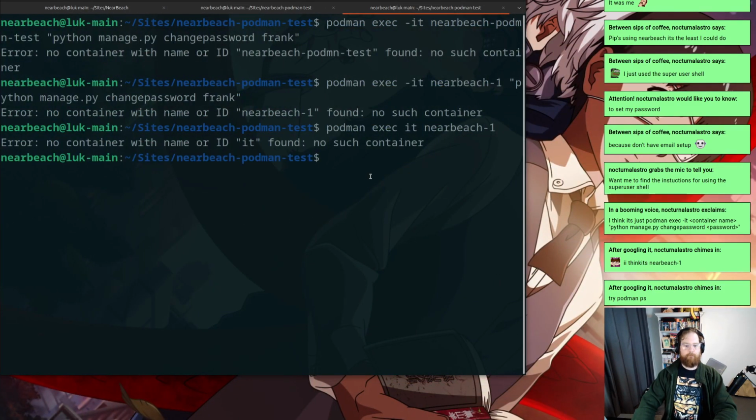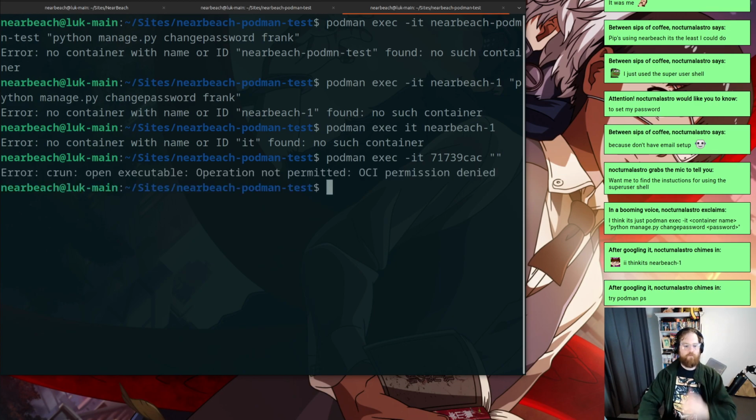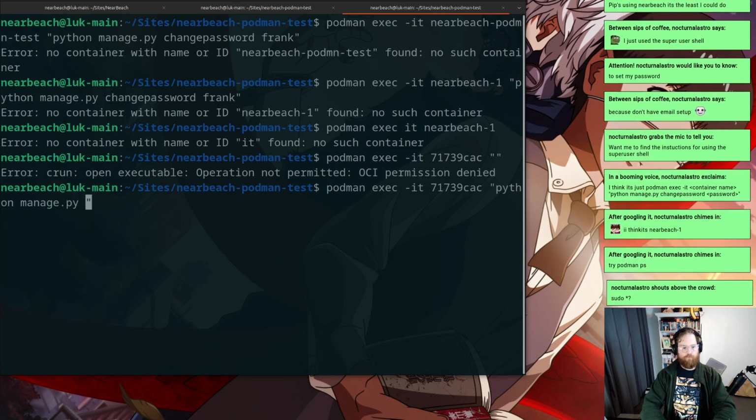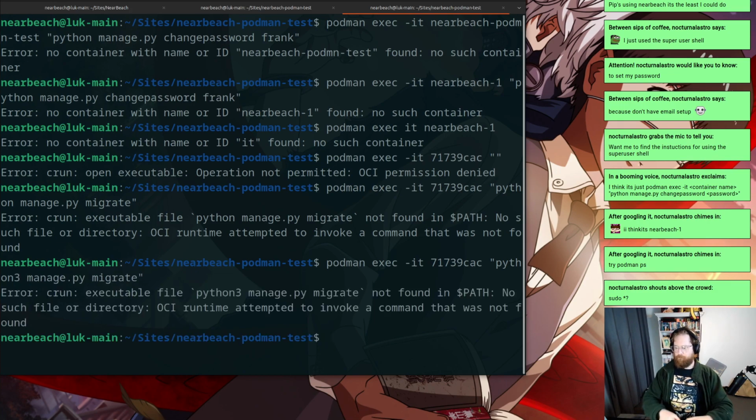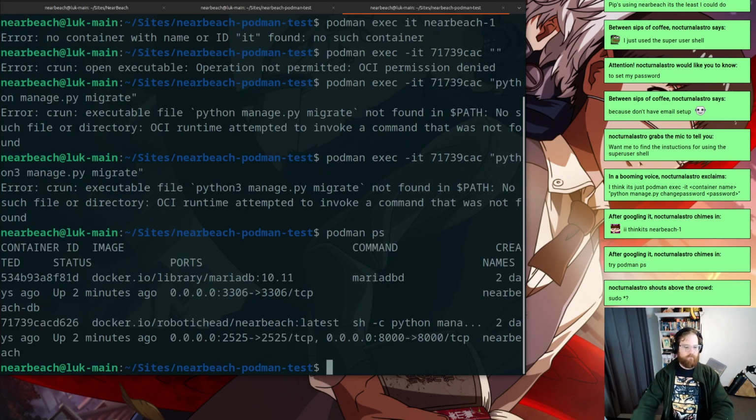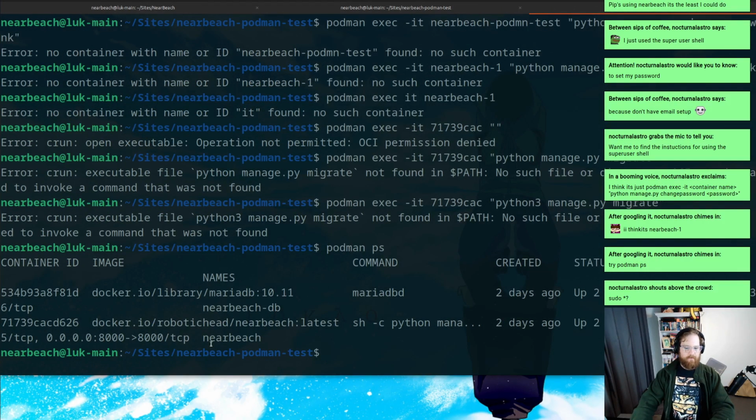Let's do an ID. Let's just copy that. Oh, what? Podman PS. All right, let's just open this up. Oops. So, images, and then we've got names on the second field. Oh, it's just NearBeach. So it will be podman execute, NearBeach Python 3 manage.py change. Let's just put in migrate.